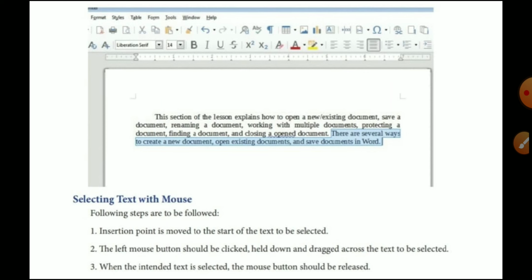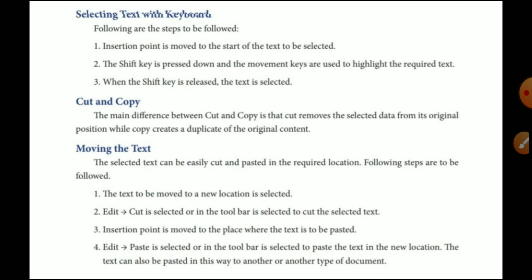Just to copy and paste it somewhere else, or you have to cut and paste. Whatever you want, you have to select and edit yourself. This is with the mouse only that we have to use for selecting text. With the keyboard also, we can select text.